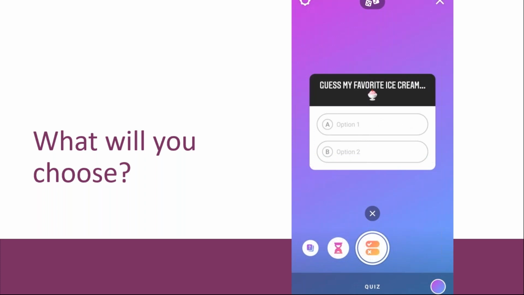And then questions. So you can get people to engage, you know, guess my favorite ice cream, or whatever business related question you want to ask on there. Again, you've got the dice at the top of the screen that changes the templates for you, and you can edit the question. Then give people options and they can choose, and then you can share that result as another story.